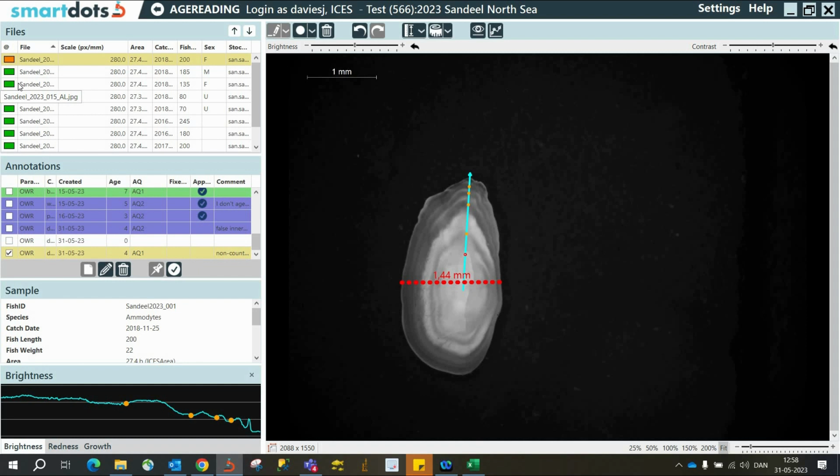So, back up to the Files panel, you've also got some traffic light colors here to the left hand side, and this indicates your progress with the sample that you are working on. So you can see that this is now orange, and it is because an annotation has been made. Once you approve this annotation, it turns from orange to red. If there's a green box, you have not made any annotations.